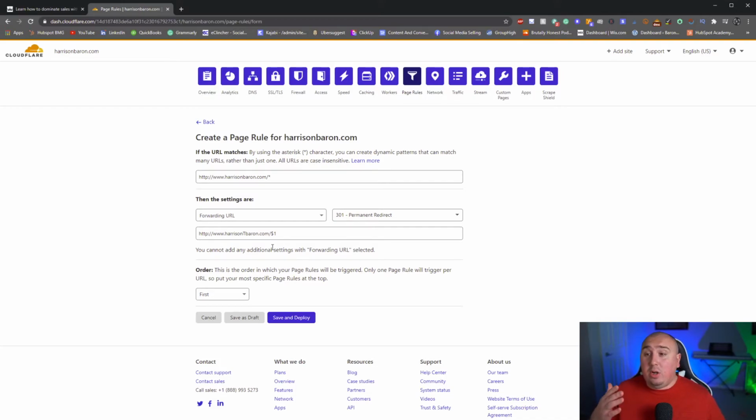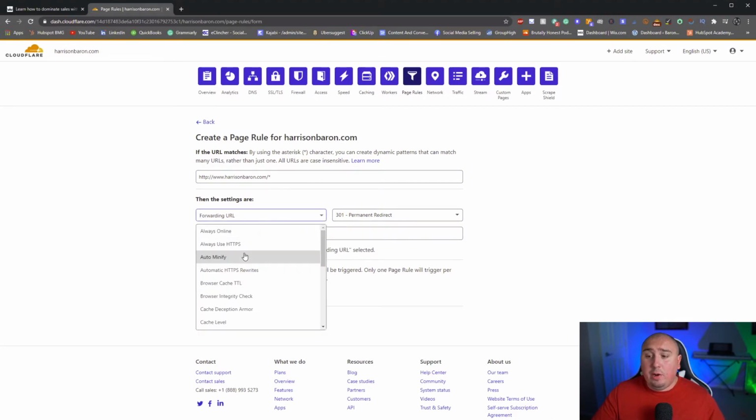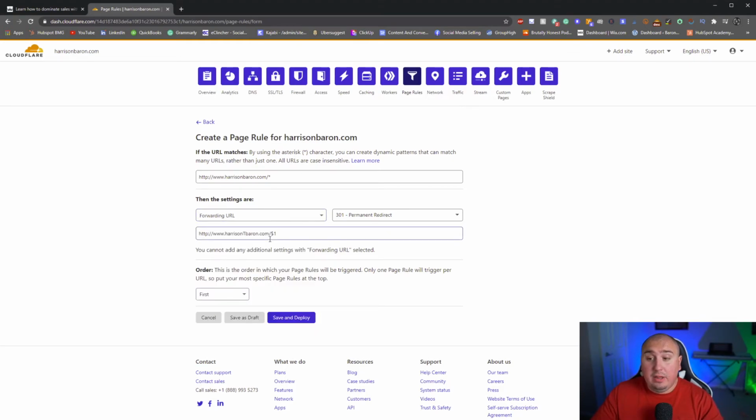But that's really it. That's the whole process of it. And then you're going to do that $. Once again, make sure it's a permanent redirect. There are other options in here, auto minify and things like that. Don't select any of them. This is only for 301 redirects. That's it. And then just do the $1 afterwards for your dynamic stuff or your wildcards. Save and deploy, and that's it.